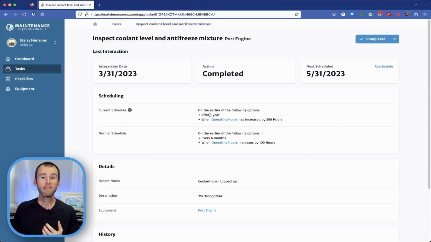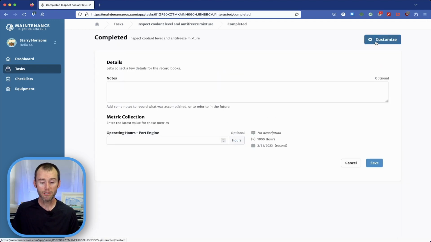You should now see that the scheduling has changed based on what we've updated. And if I come up to mark the task as completed, you can see that it now prompts me to add a note.